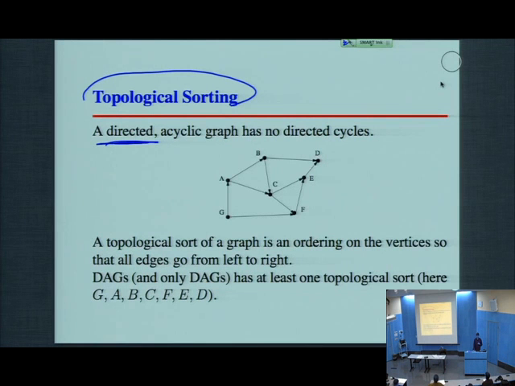Suppose we have a directed acyclic graph. Acyclic means no cycles. Here we have a directed acyclic graph. Note that it's directed. Note that it's not a tree-like thing. It has things that, if you ignored the directions of the edges, would look like cycles. But in fact, there is no way to go from a vertex back to itself.